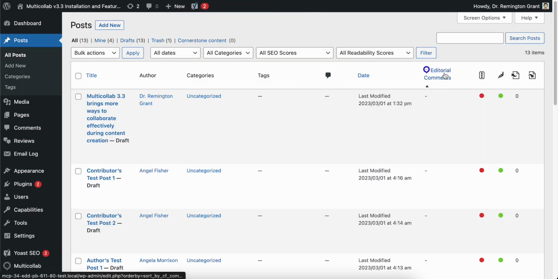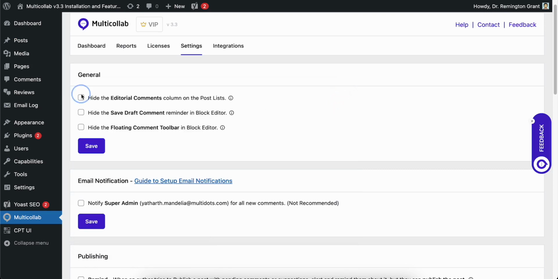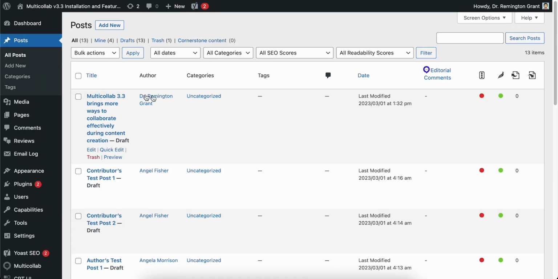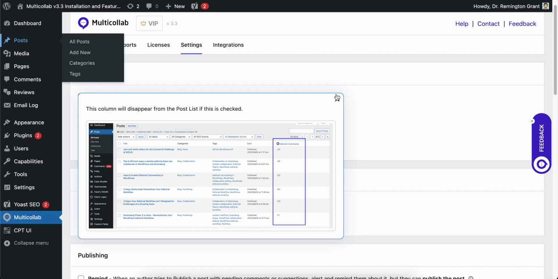Here we can see that there is this editorial comments column displayed when we activate the plugin. Now when I enable this setting and reload this post list, it will simply remove that editorial comments column, and this is what this setting does.